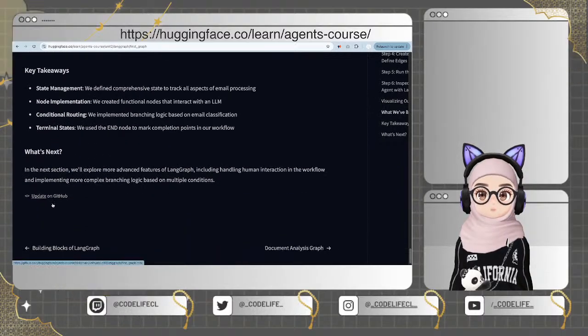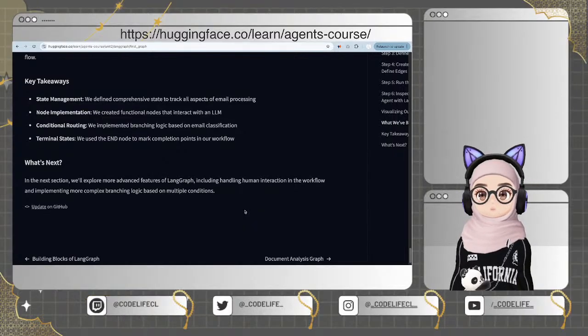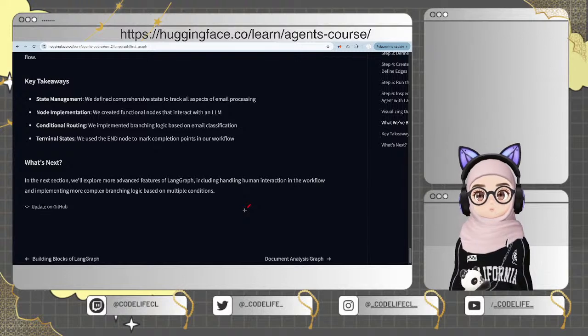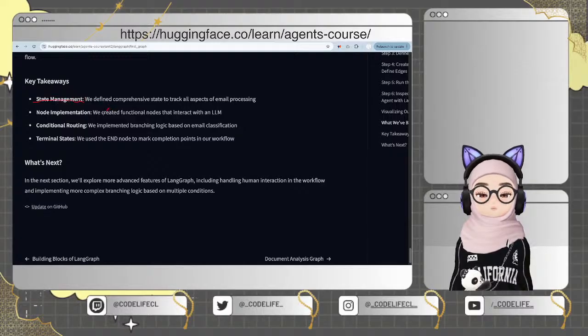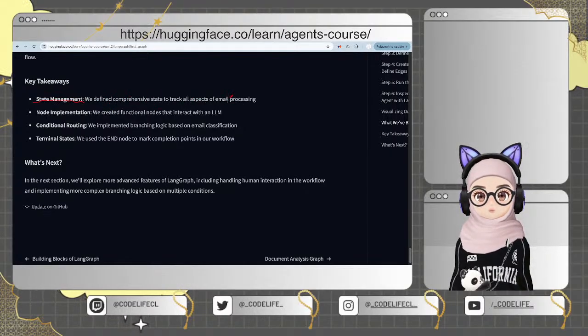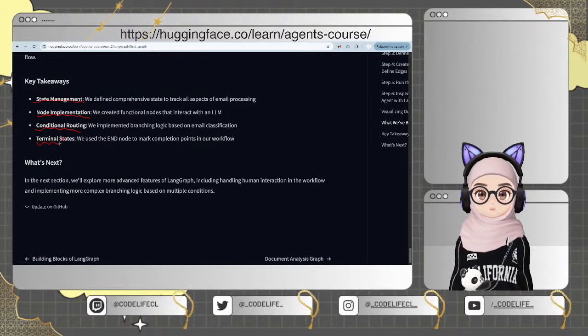So, what are the takeaways that we learned here? Does anyone remember? Because I'm going to read through them now. First, state management. This sounds like saying government management. We defined comprehensive state to track all aspects of email processing. Node implementation: we created functional nodes that interact with an LLM. Conditional routing: we implemented branching logic based on email classification, and terminal states. We had an end node. We also had a start state to say it's completed.